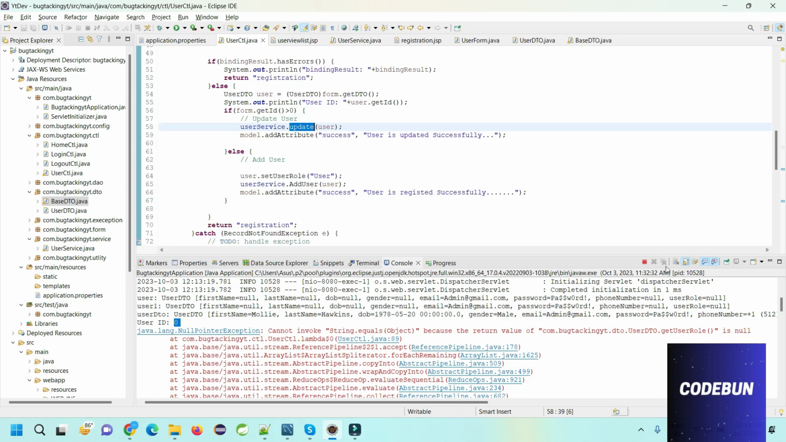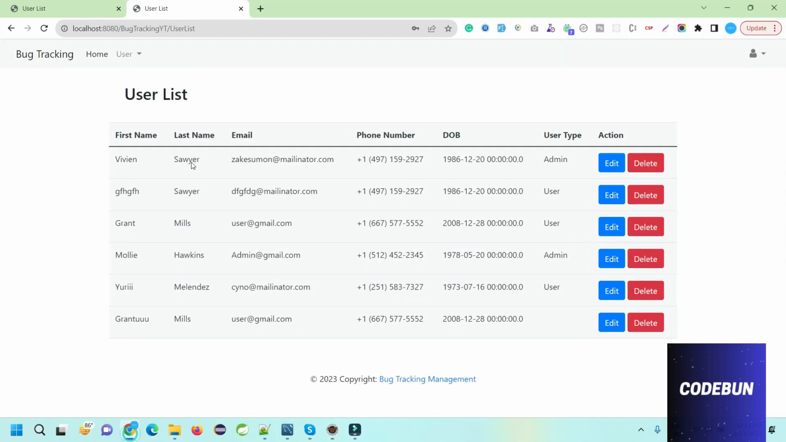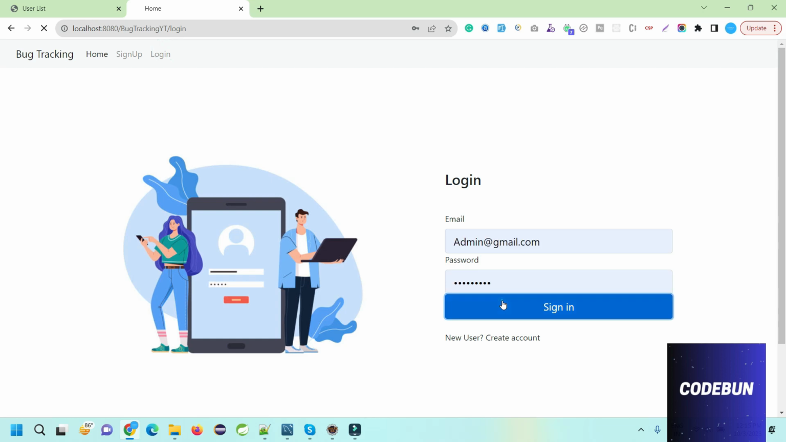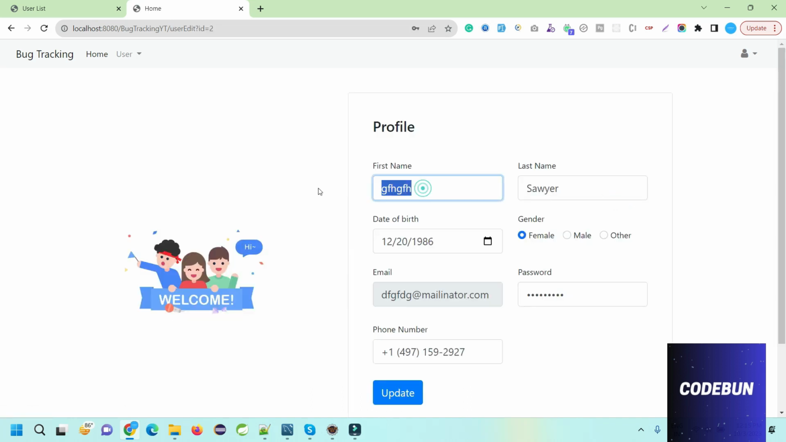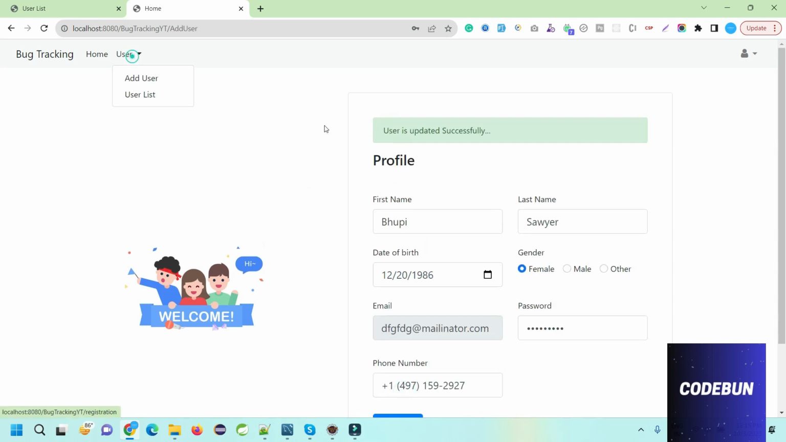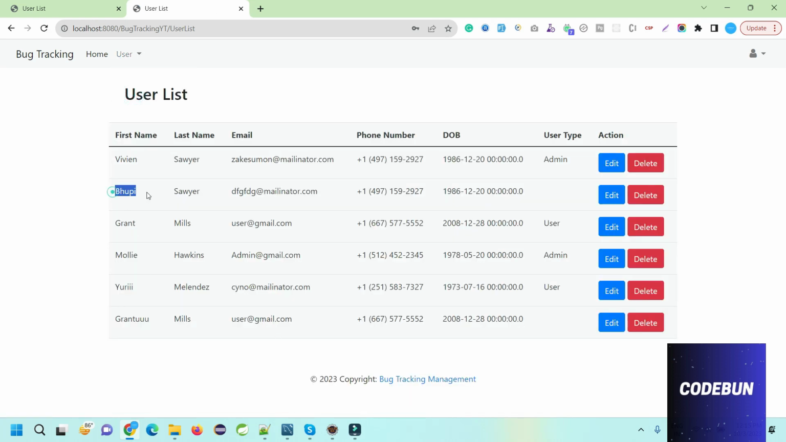Okay, quickly do it again. I can go to the user list. While you are making changes in the controller, make sure you always create a new session. That will be helpful. So I'm going to update this user, give it a meaningful name and click on update. This time it says user updated successfully, but it created a new record. If you notice, it's showing a null value, the filter is not working, and it's showing the admin record as well.